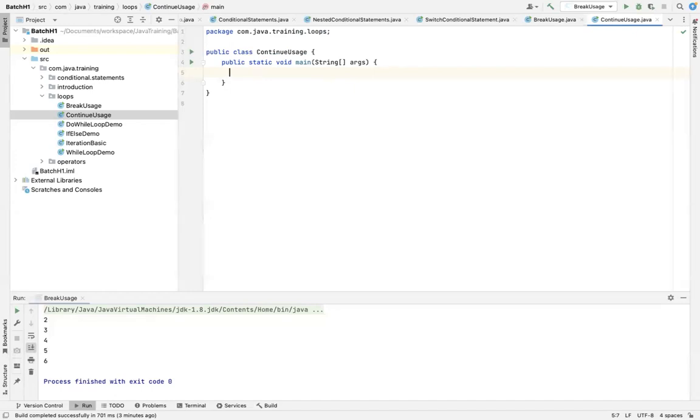What the continue statement basically does is it bypasses the remaining statements and executes the next iteration. So the continue statement bypasses the remaining statements and executes the next iteration.